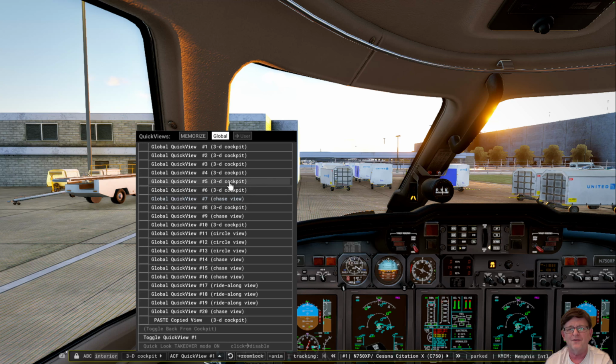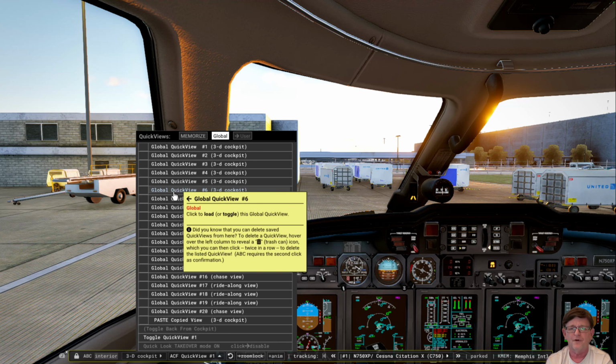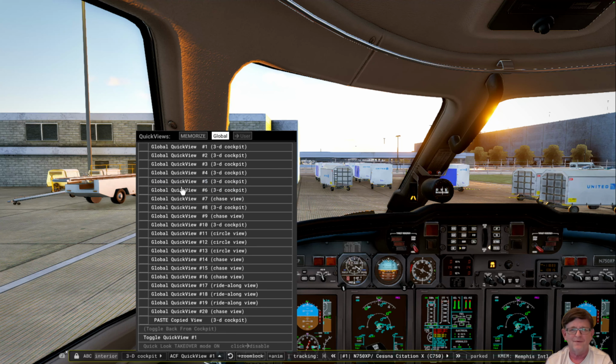So the global views are the ones provided by the system for all aircraft. ABC gives you a set of 20 default views, but you can redo any of them. You can memorize your own global default views. And all you have to do for that is hold down the modifier key when you memorize the view. And then memorizing a view is exactly the same as in ABC.